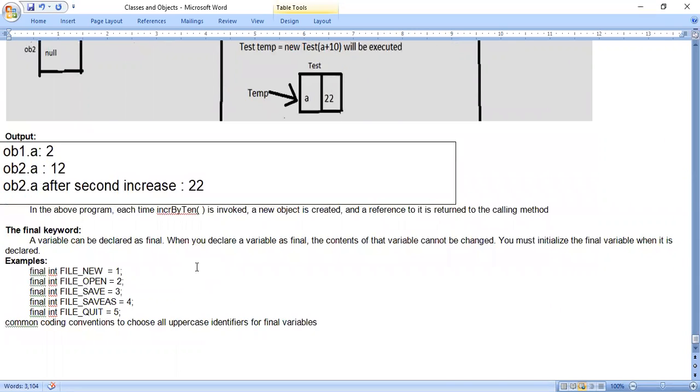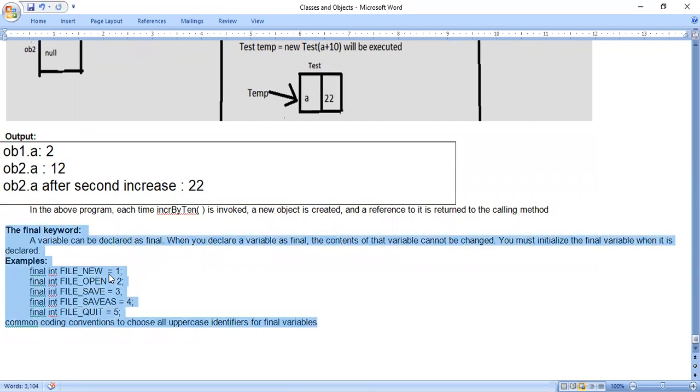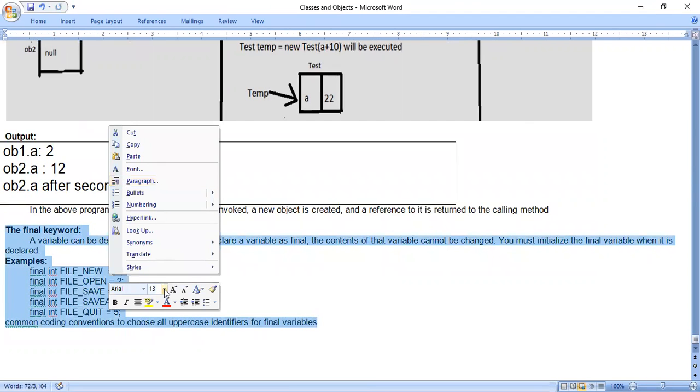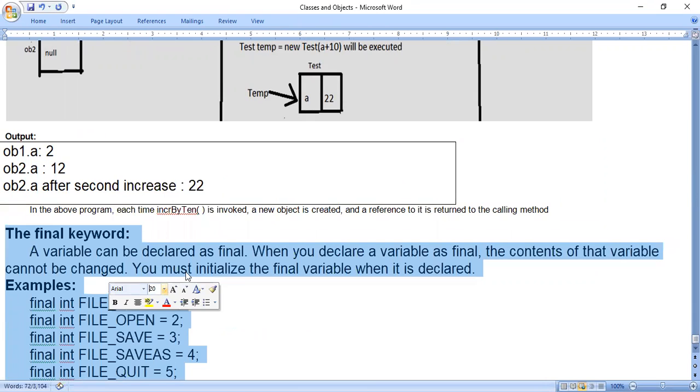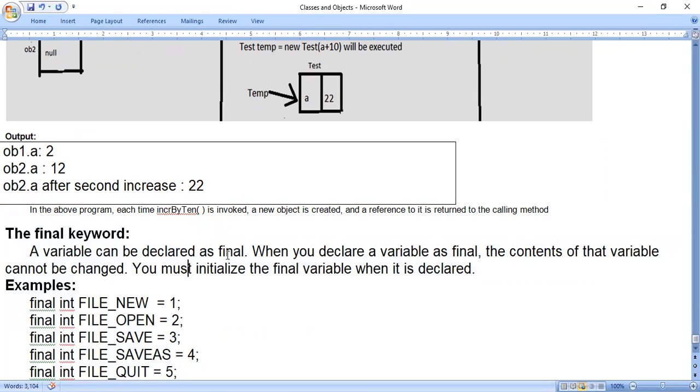So the last topic in this chapter is the final keyword. Okay. So a variable can be declared as final. When you declare a variable as final, the contents of that variable cannot be changed. You must initialize the final variable when it is declared.